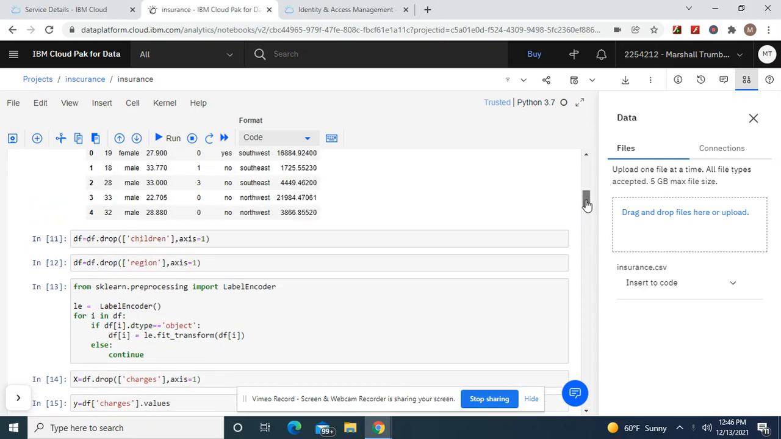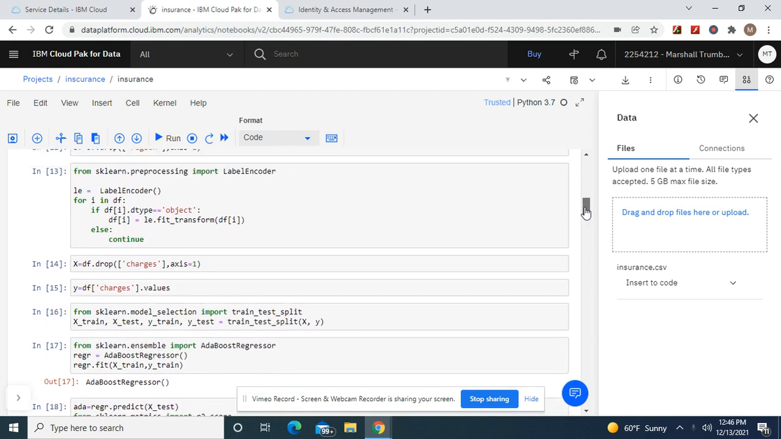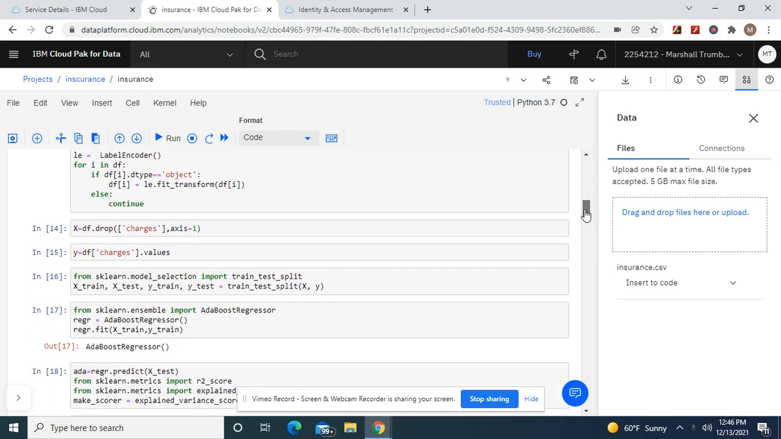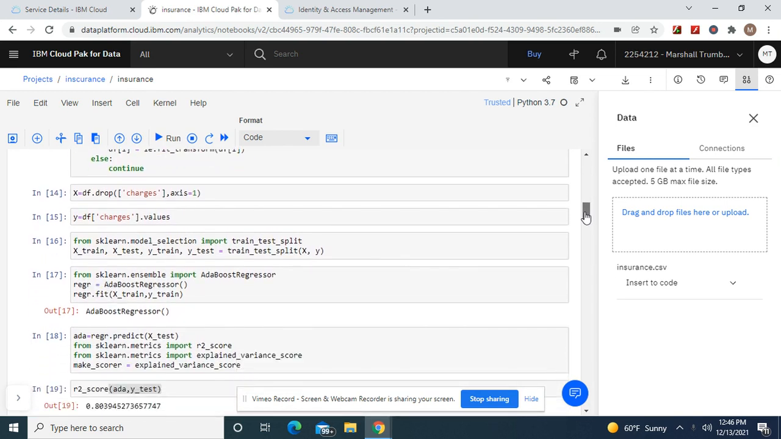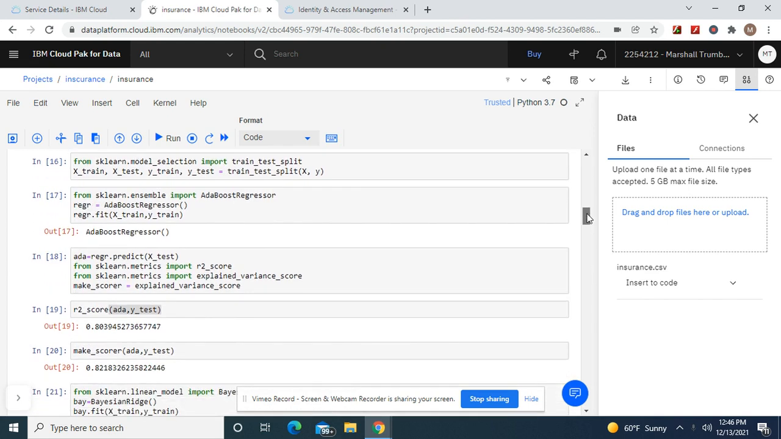Okay, guys, as you remember, we dropped children and region, and we did the label encoder, and everything but charges is X, and then charges is the target. Train test split, and let's see how they did. The AdaBoost regressor, remember that for later because that did the best.